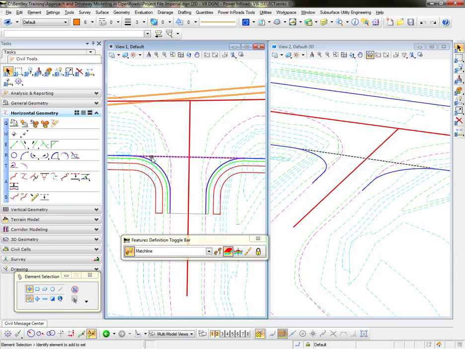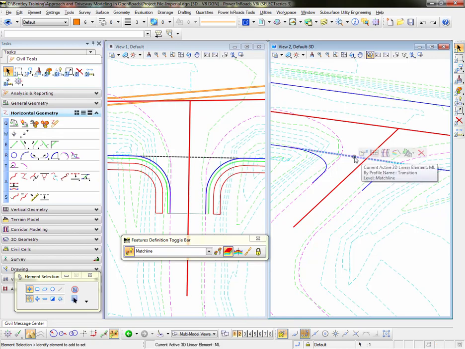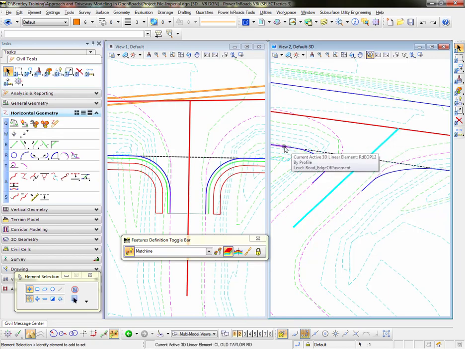And now you can see the match line as we drew it in 2 dimensions. We drew it horizontally. It also created the match line 3-dimensionally and defined the profile based off of the adjacent edges of pavement in which I snapped to when I created the horizontal. The 3Ds created from those proposed edges of pavement automatically. So we can see that now there.